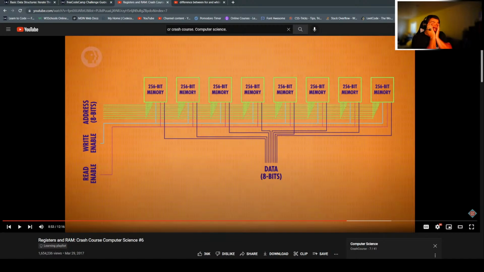All this and we can only store a byte? What? What the hell?